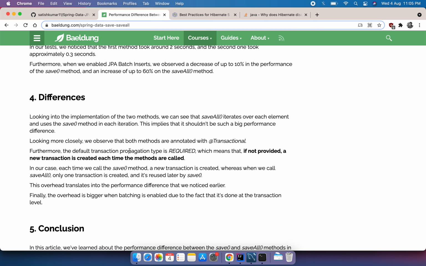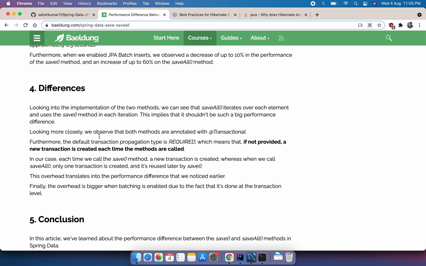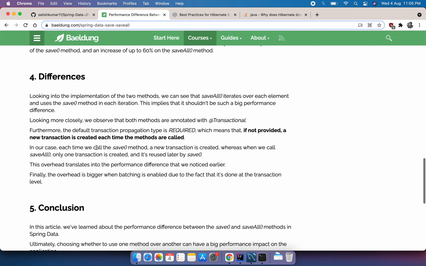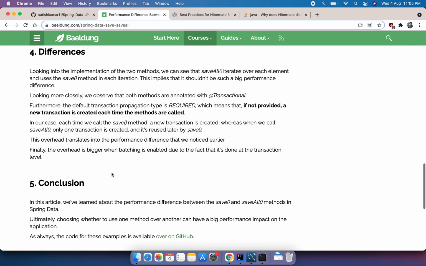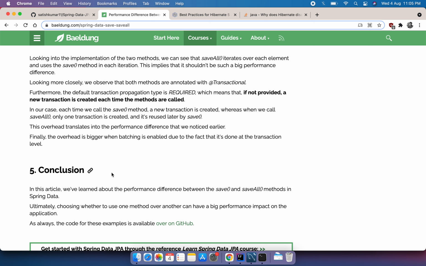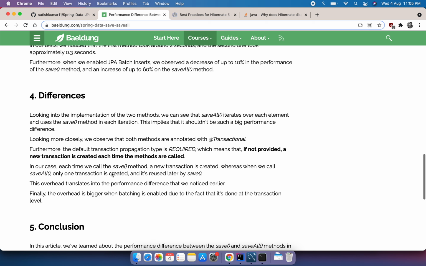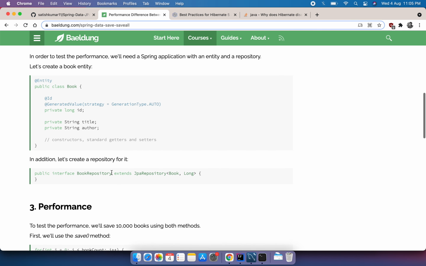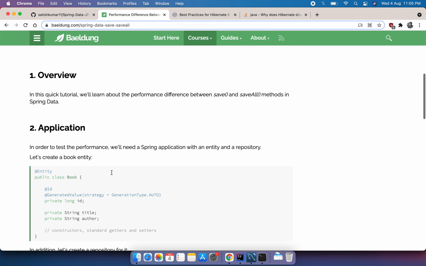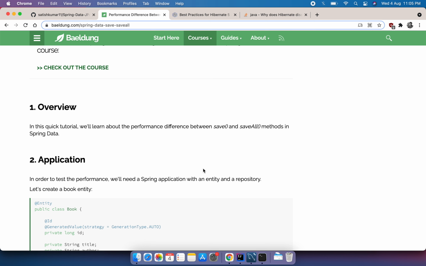And what is the difference between save and saveAll? This is mostly related to the number of JDBC connections we make to the database, like how many connections we are setting up using save and saveAll. So this difference is important here, and finally they end up with the conclusion of save and saveAll. We will also cover all of these scenarios using a Spring Boot application, so I will jump back to that.